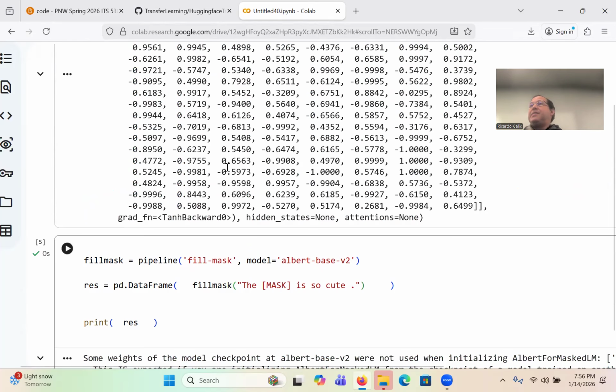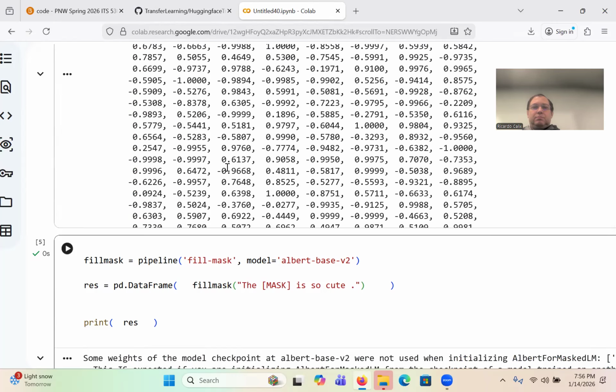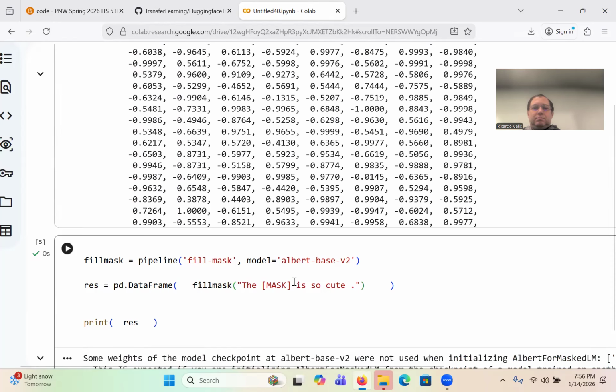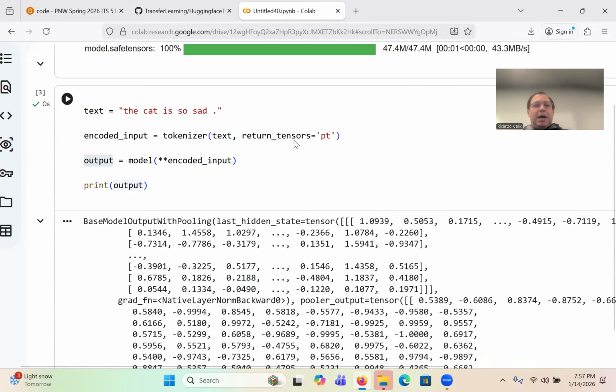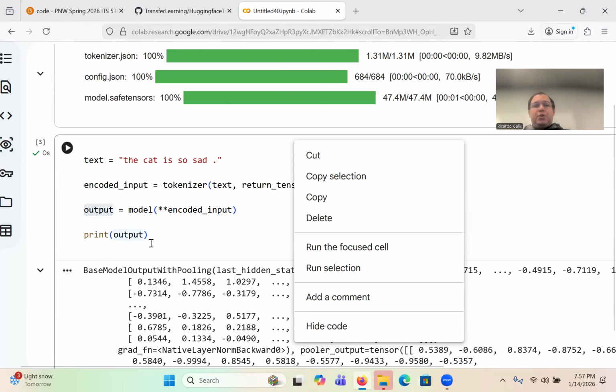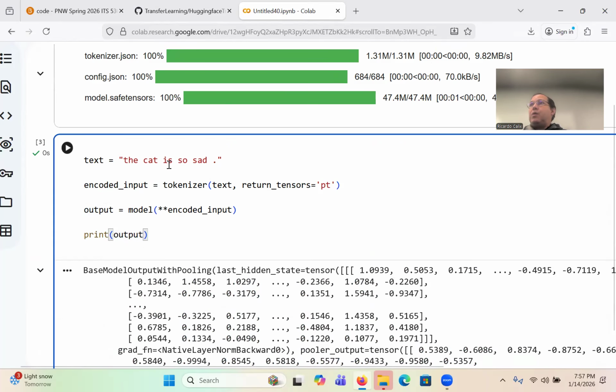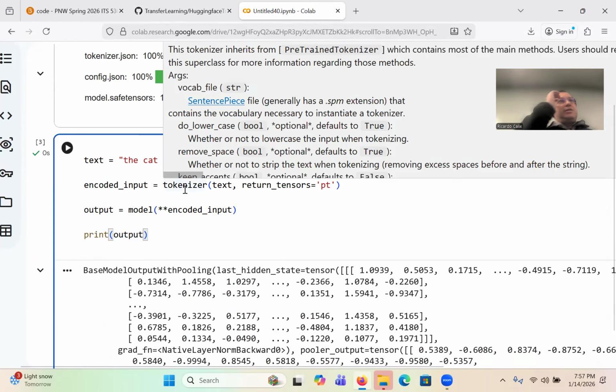All these numbers here, that's the embedding. But through the pipeline, though. So the pipeline is taking the Albert model. The Albert model as a raw thing just produces the embedding given "the cat is so". So that's why I did this first. We took "the cat is so sad" as text. Remember, the tokenizer is like a dictionary, right? So think of it that way. You give it a word and it just gives you an embedding, right?